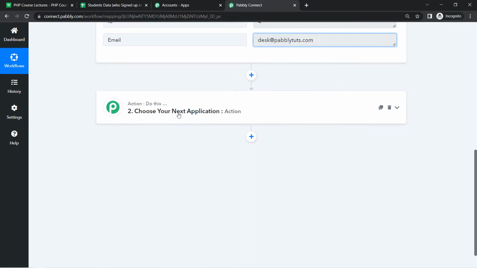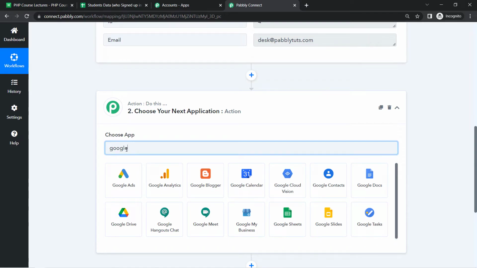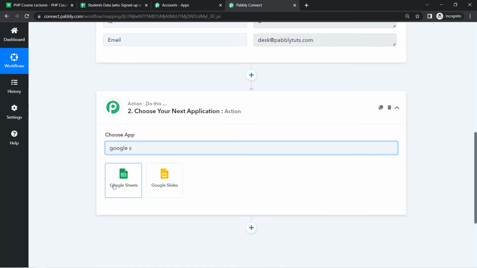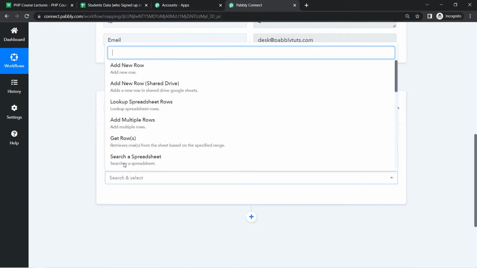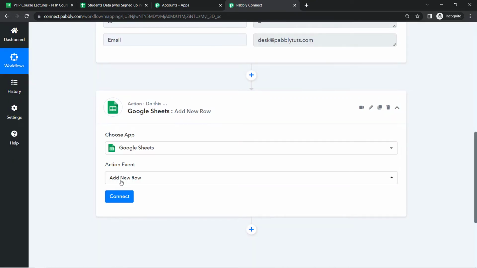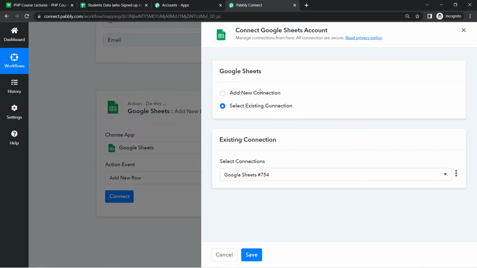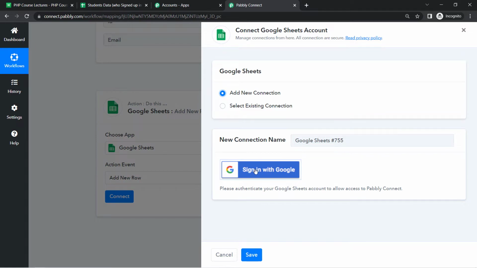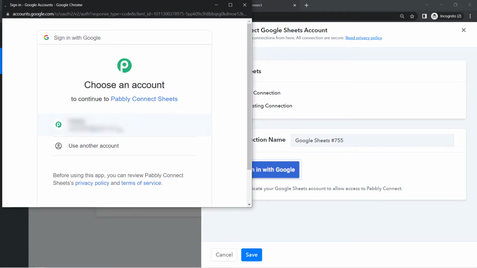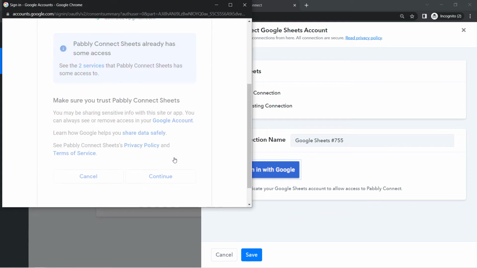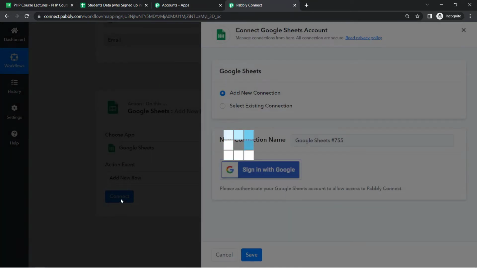For that you will have to go down, and here you will have to search for the Google Sheets as the second application, since we want to add the data here only. And in the action event I want to add a new row, because I want a new row to be added and the data should be added into this particular row. Okay, click on add new connection, click on sign in with Google, and provide the access of your Google Sheets account from here. Click on continue, and this is how your Google Sheet will also be connected with Pabbly Connect.